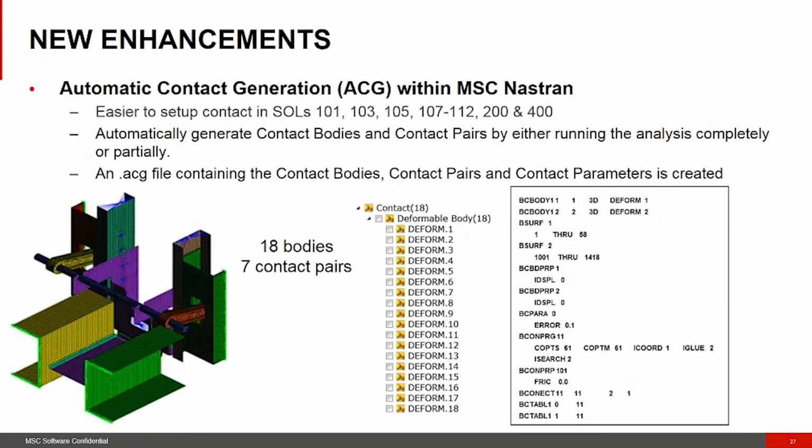Lastly, I want to talk about the automatic contact generation tool that we have implemented in MSC Nastran 2018. Please don't mix this with the automatic contact generation tool that we had in Patran. This one is just in MSC Nastran. So if you're using any other pre or post processor, you can use this tool. It's very good, especially for cases that you have several contacting bodies. It's much easier to set up contact.